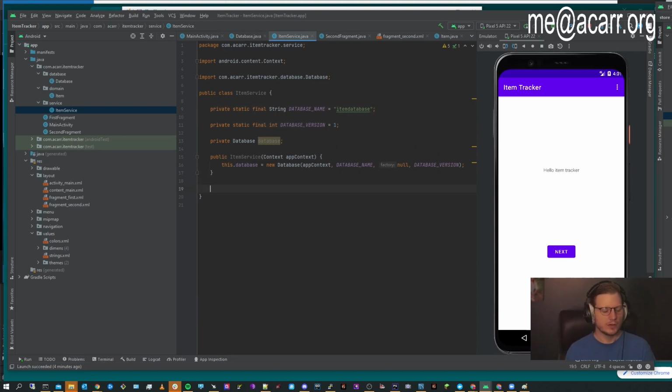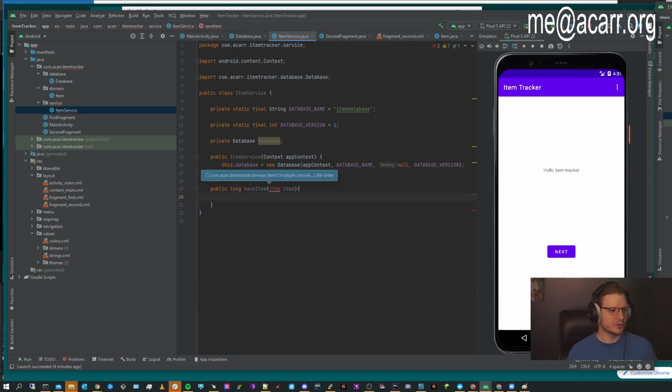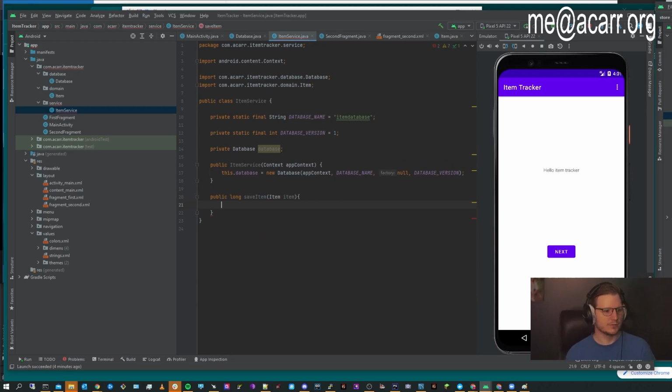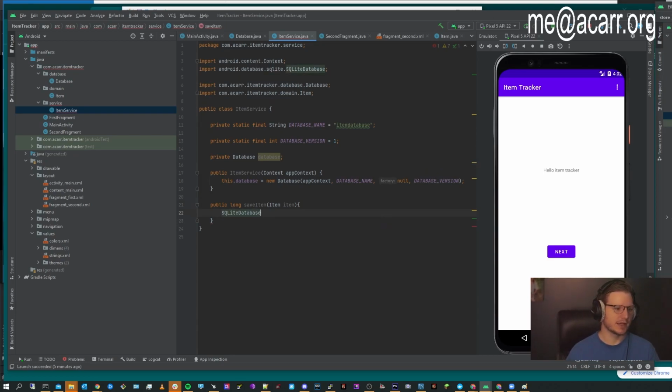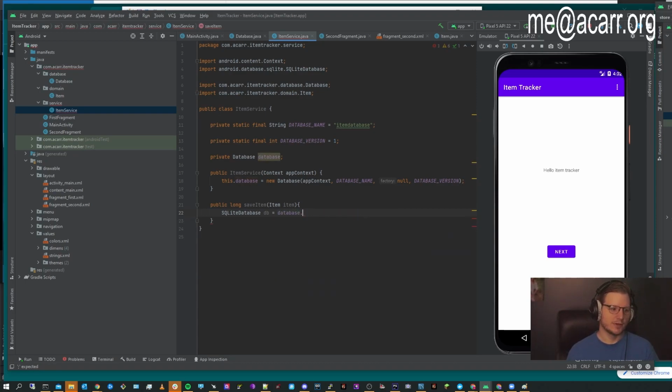So what's the first thing we want to do? We want to be able to save an item. So let's create public long save item, and we'll pass in an item to save. Alt enter to import the item. The reason we return long is we want to return the ID of the item we've created, just like the database does. To create this, we need an actual SQLite database, which we'll call DB, and we'll get that from our database class. We'll get a writable database because we're writing new data to the database.